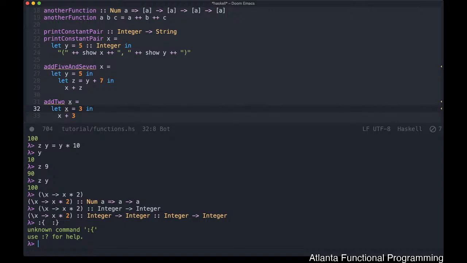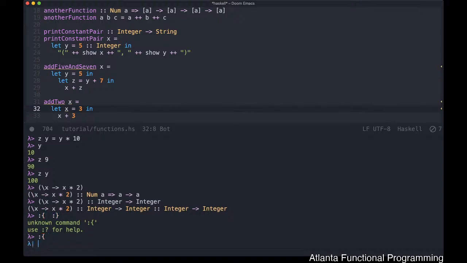Now, if we do open curly brace and close curly brace, and then you just do this, sorry, for some reason it locked up. Give it a second.